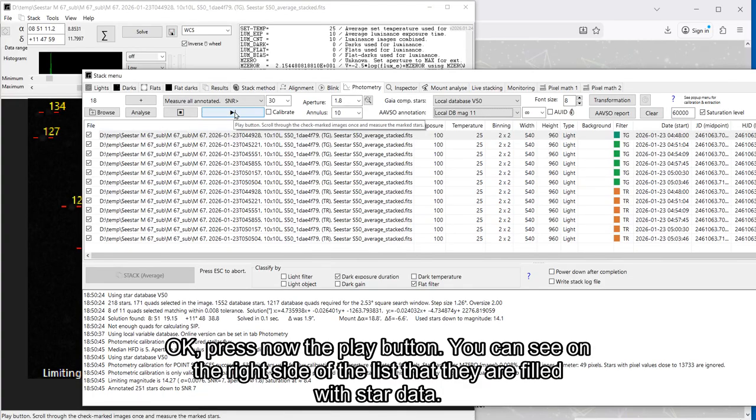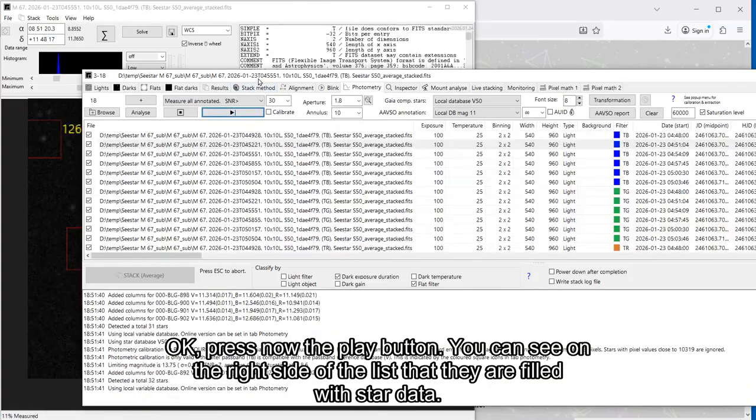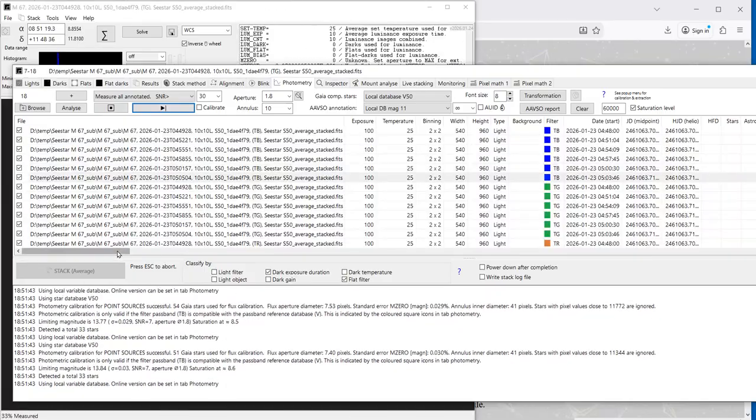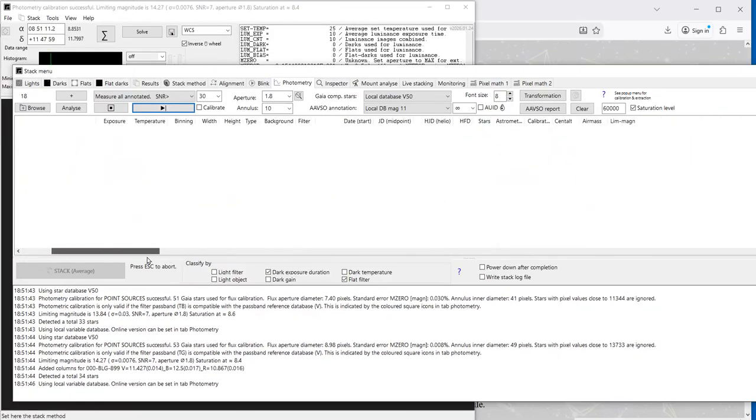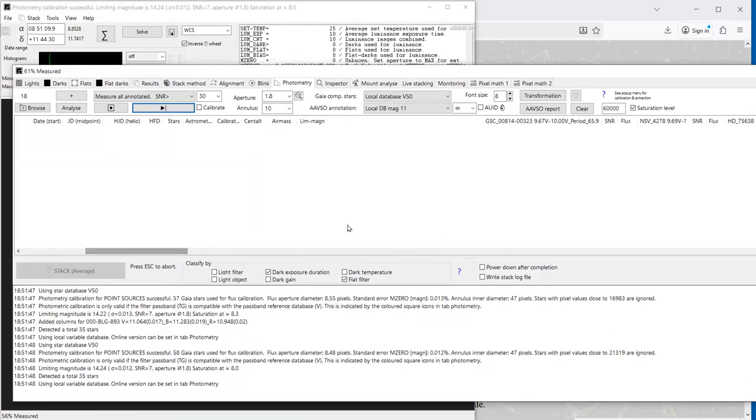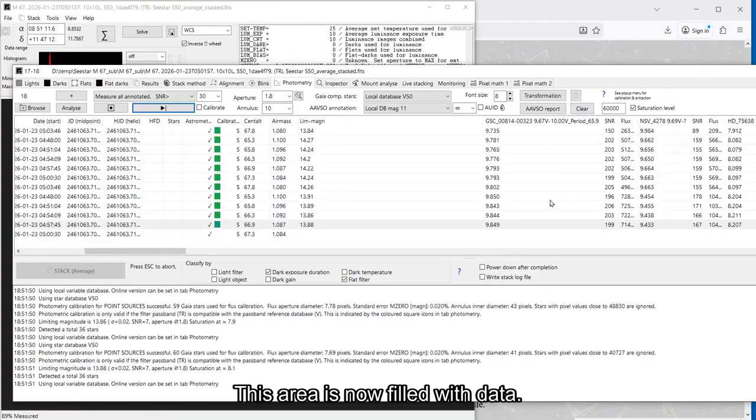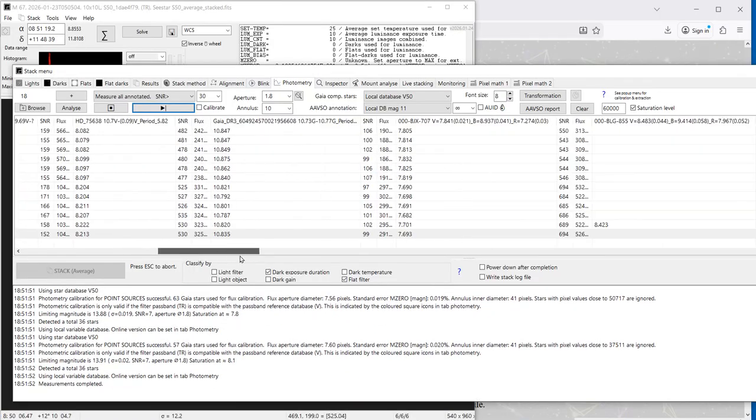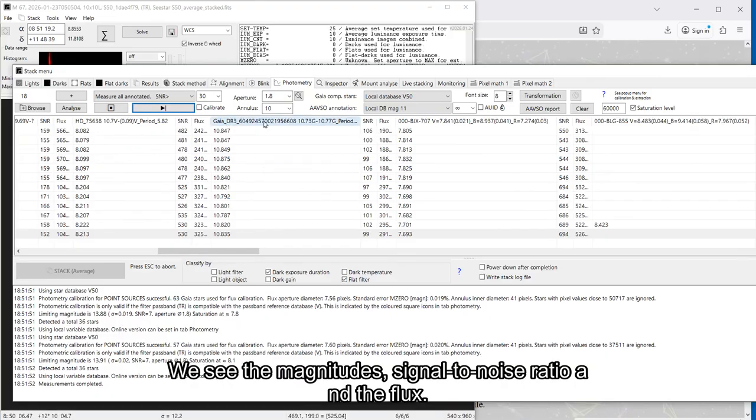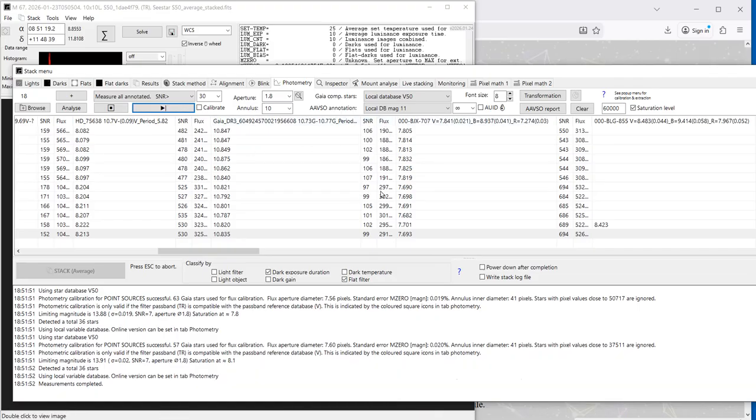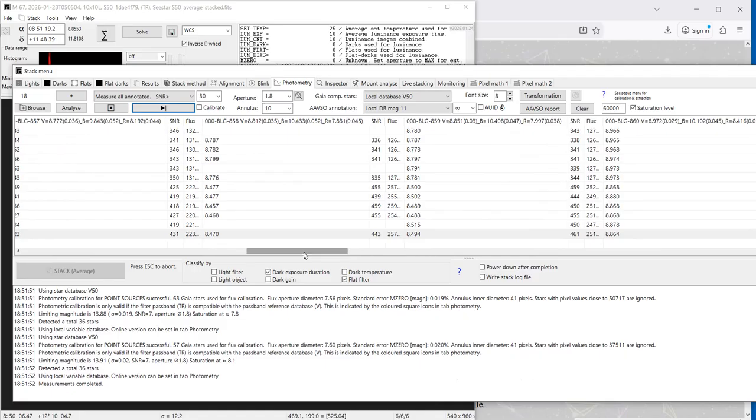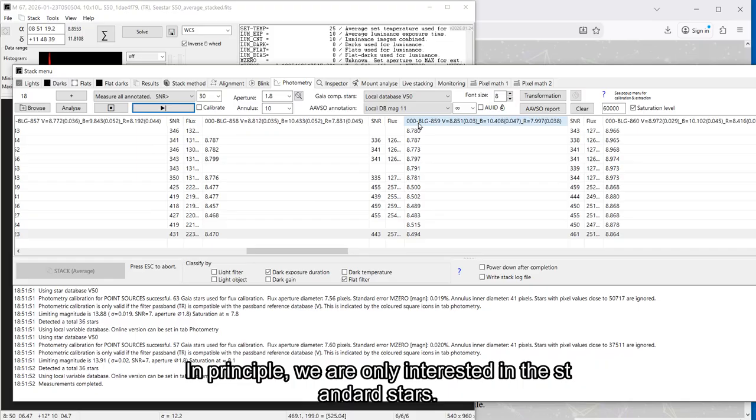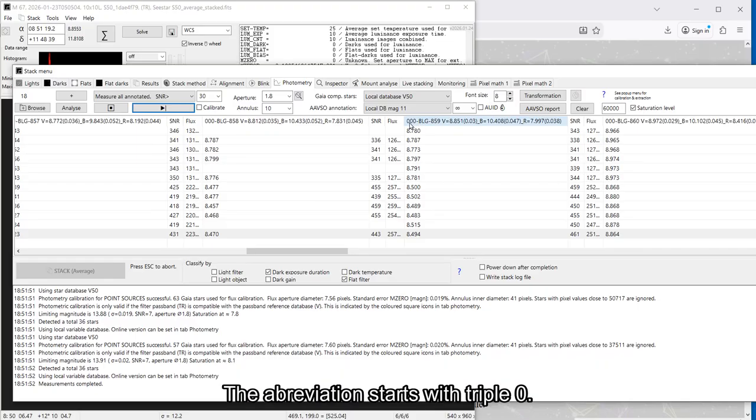You can see on the right side of the list that they are filled with star data. This area is now filled with data. We see the magnitudes, signal to noise ratio and the flux. In principle, we are only interested in the standard stars. The abbreviation starts with 000.